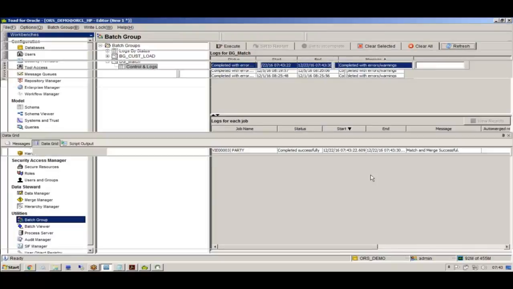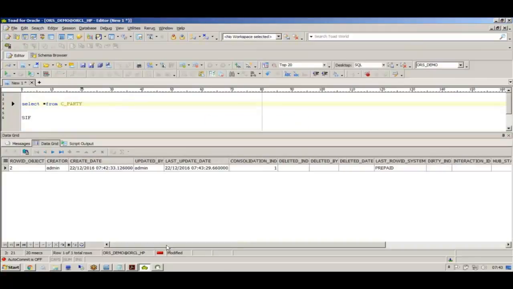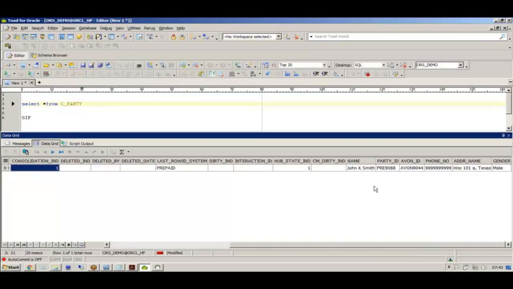still processing, done. Now if I go and check this here, you can see that earlier the consolidation indicator of these 3 records was 4. 4 means duplicates, new records, and now it is 1. And you can see here that I have only 1 record. The 2 other records are removed, gone, kicked off, or you can say that's called a merge process.